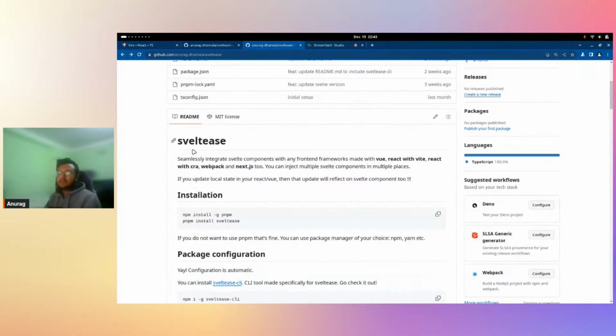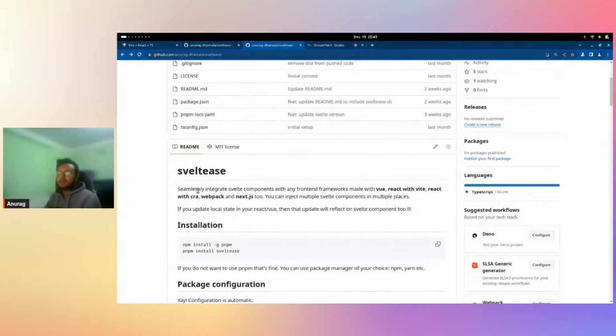Sveltease is a very lightweight library which allows you to integrate Svelte components with any front-end framework. I mean, it may not include all frameworks. I think it won't work with Angular; I haven't tried it with Angular. But it will work with Vue, React with Vite, React with CRA, Webpack, and it also works with Next.js.